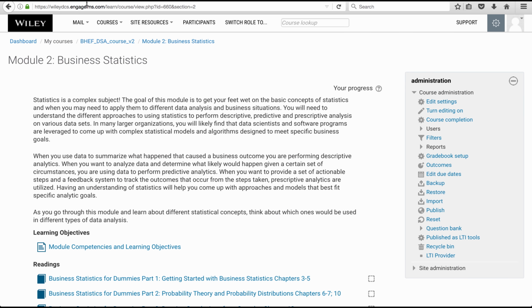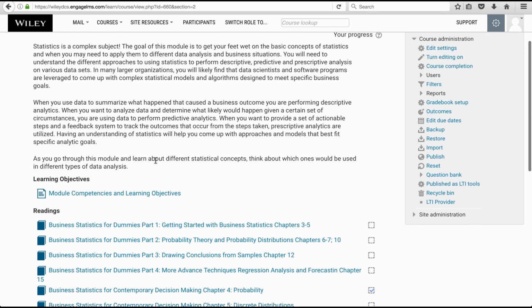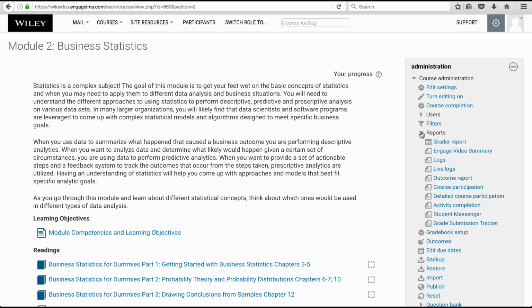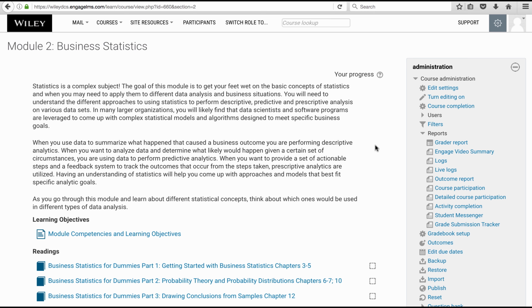Let me go back into the BHEF course now to give you more of an overview here. So you'll see under this administration, we can get into the reports again right from here. And if there were students logged in, we'd be able to see what they had done. But there are no students set up yet in this course. But hopefully that gives you an idea of what you can do once students are enrolled and the kinds of reports that you can see and how this course is laid out.